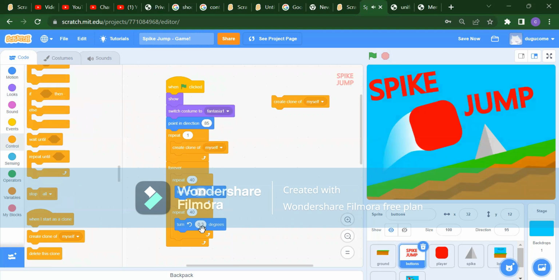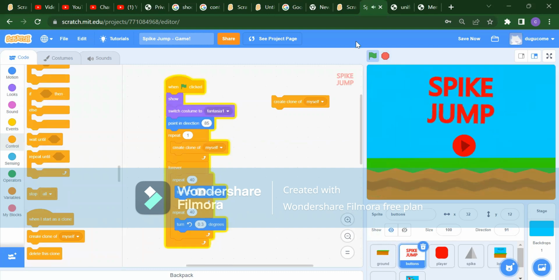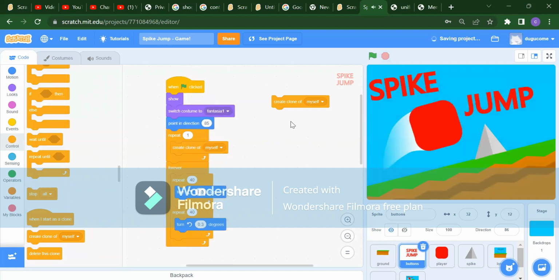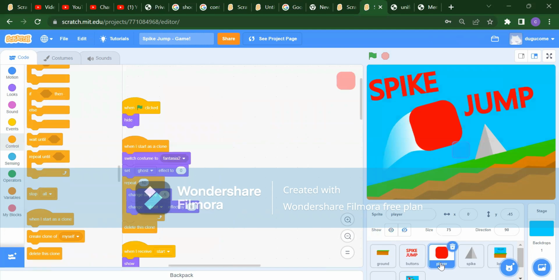Okay. And here you will get first left turn, then you will get your right turn like this. So this is our second part, which is spike jump. Okay. Then we have our main code, which is inside a player.